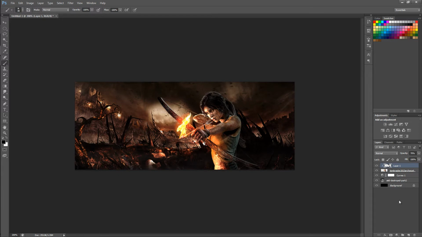And now we need to worry about, well, what about this fire? This fire, it's okay, but it looks kind of out of place because it's affecting Lara. As you can see, it's affecting the render, but it's not affecting the background in any way. And so we're going to fix that. I'm just going to make a new layer. We're going to call this layer lighting.